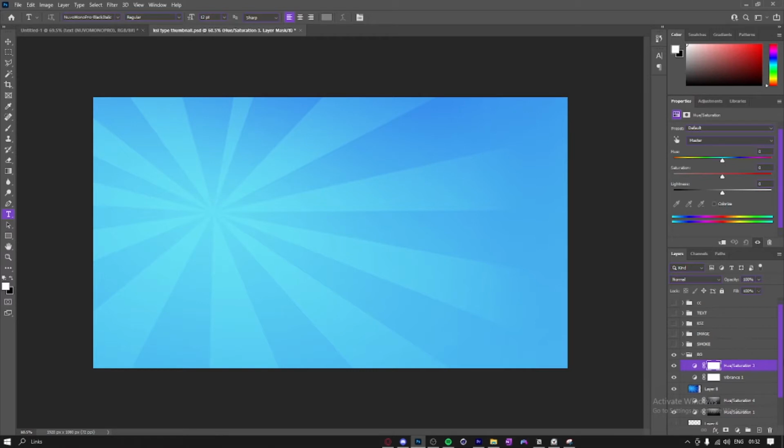Now the background: the only thing you really need to change is the hue and saturation here. You change it to whatever you want, bring the saturation down. I don't know, you can mess with it all you want, I don't really care.